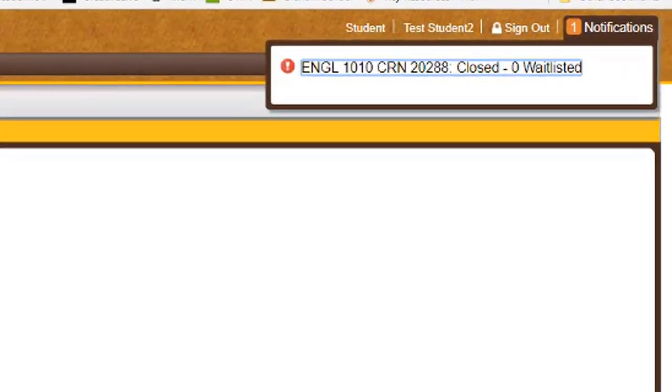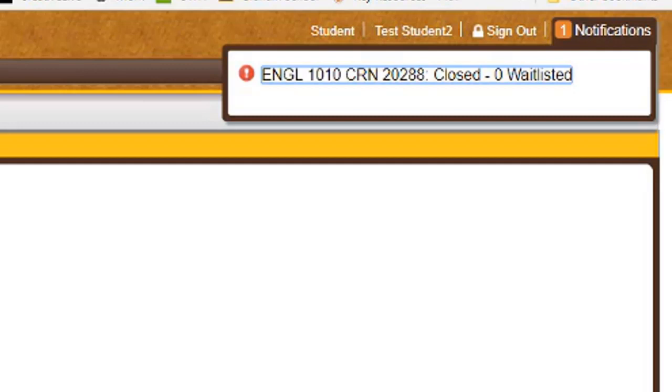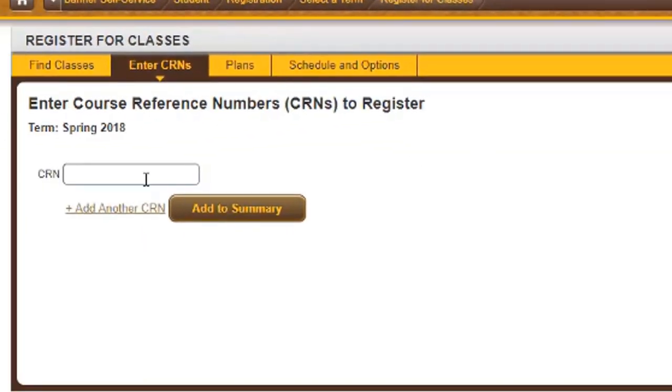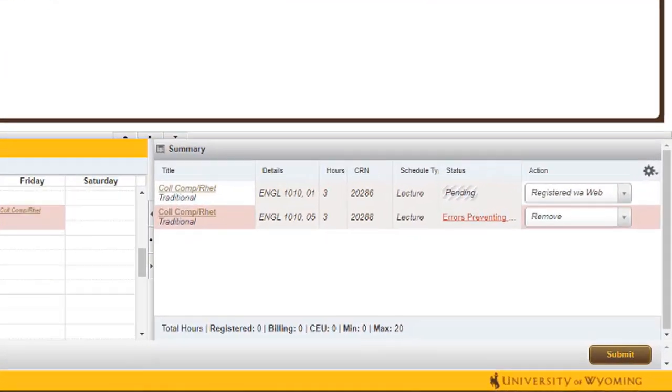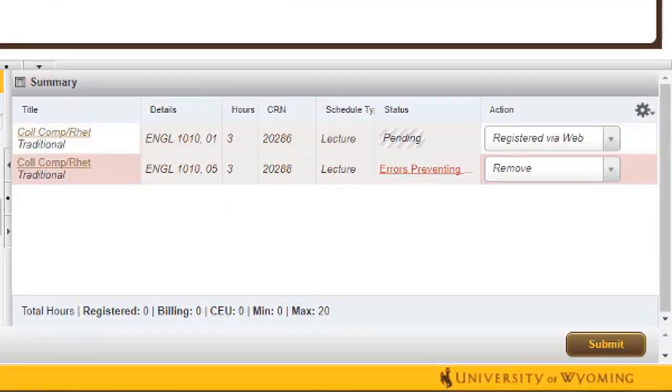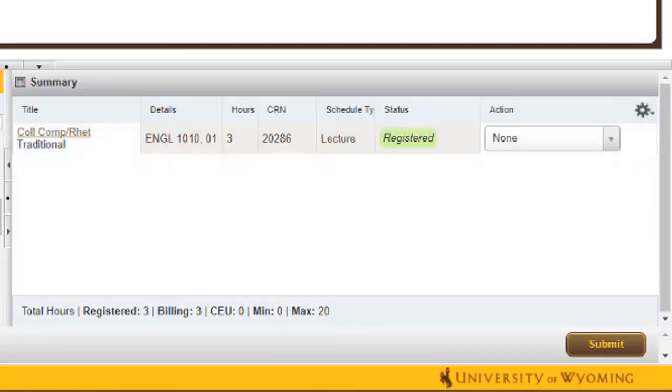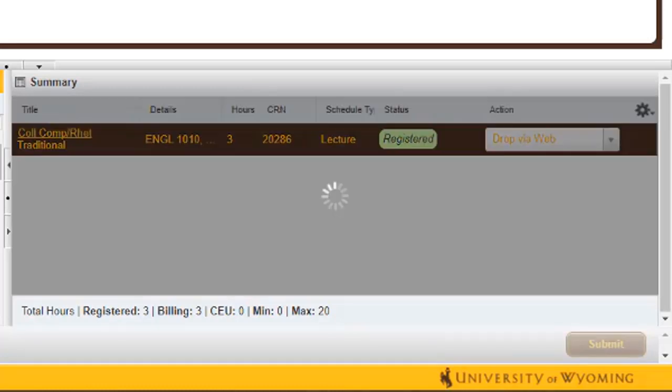And we see a notification that this class is closed and that there's 0 waitlisted, and so this class is full, and so it did not load successfully and the student is not registered in this course. However, if we go and enter another course reference number for a different English class, we can add that one to the summary. And we see it's at a different time, it's a different section, and we click submit. And this one saves successfully. So this one was not full, and this one allowed us to register for the course. Again, if the student wants to drop the course, they can select drop via web, click submit, and they unregister for the course.